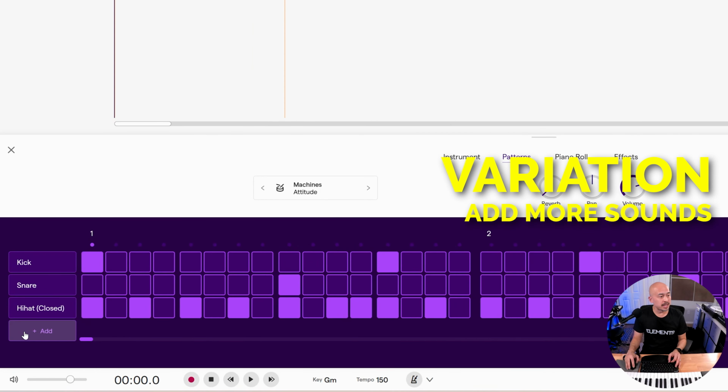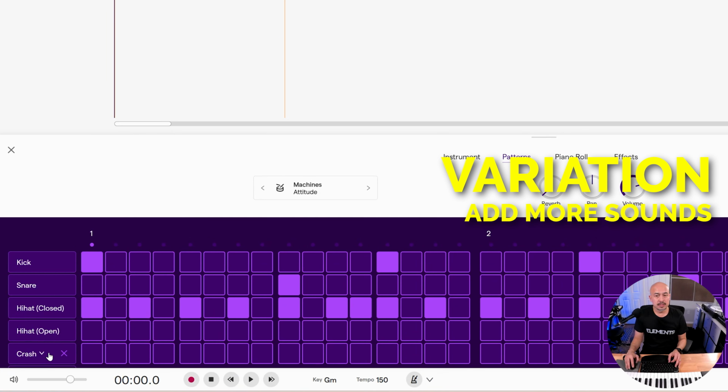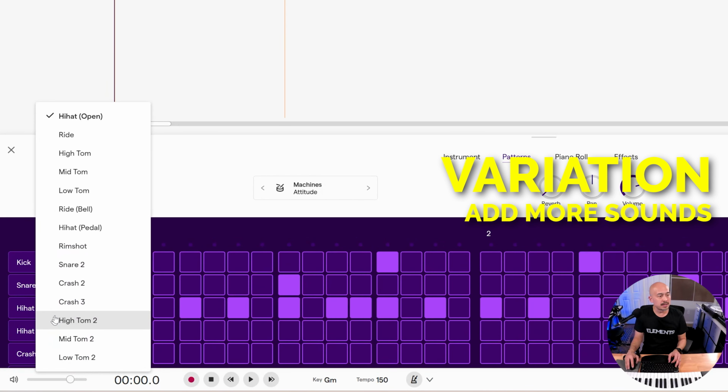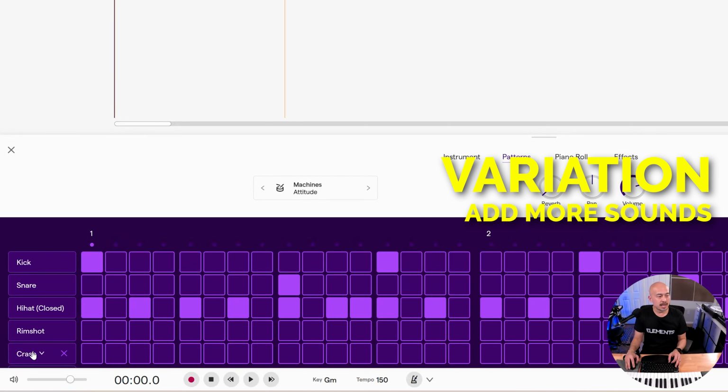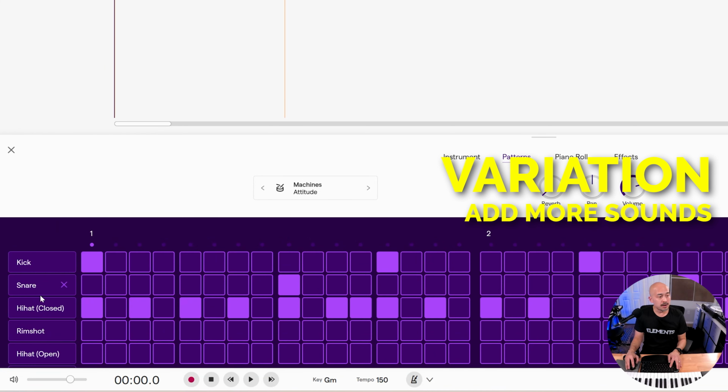So just click right over here, and let's click on Add. And this is going to be an open hat. Click Add again, and now this is going to be a crash, but I want to change some of this stuff around. Let's go ahead and change this open hat to a rim shot, okay? So it's a percussive sound, and I don't want a crash here. I want this to be the open hat. Okay, so now it says kick, snare, hi-hat closed, rim shot, and open hat.